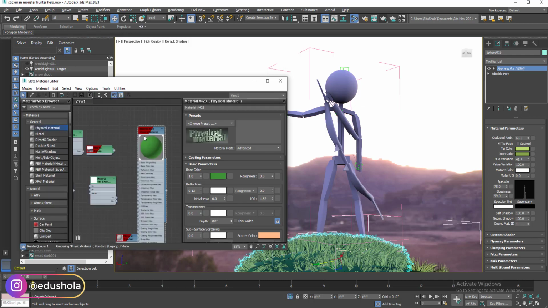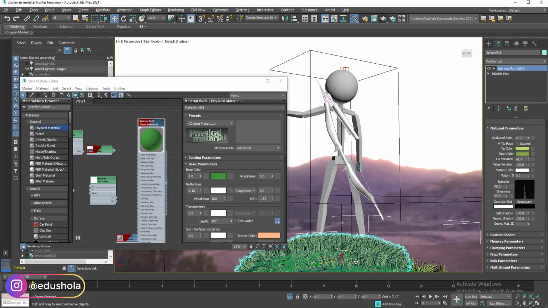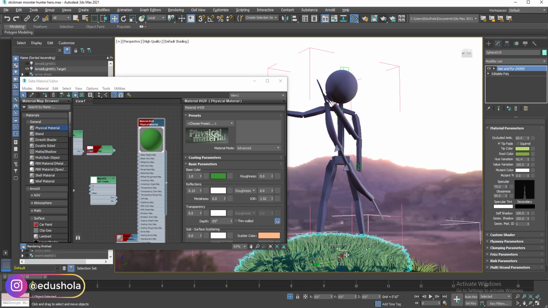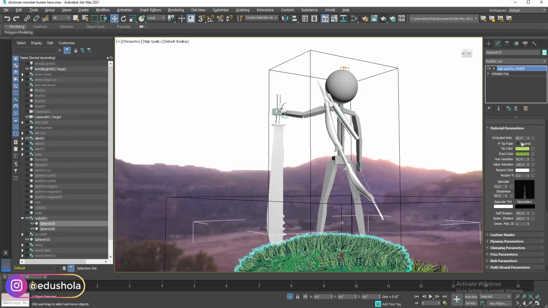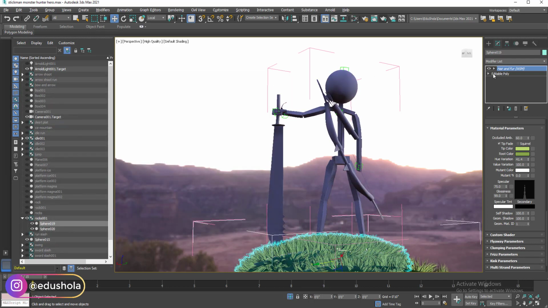So I created a material here. It's just a green texture that I applied to the two rocks that I use as surface to generate the grass. Now if I render, I'm going to pause the video while I render. I just click render right here.